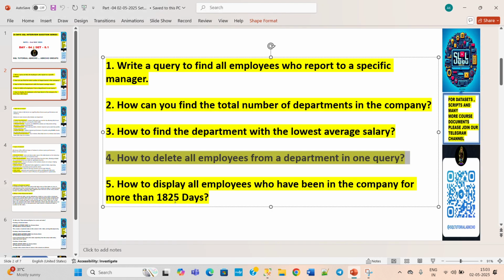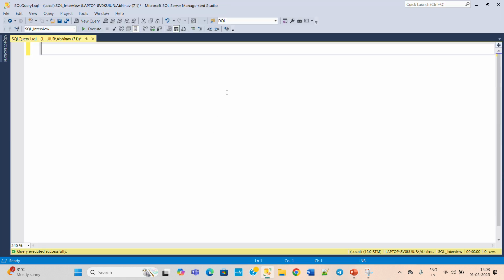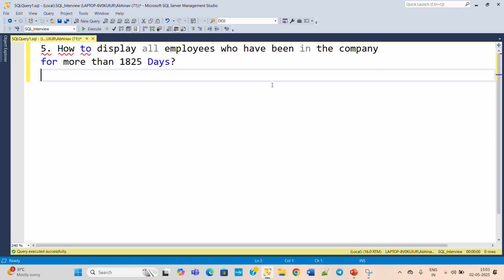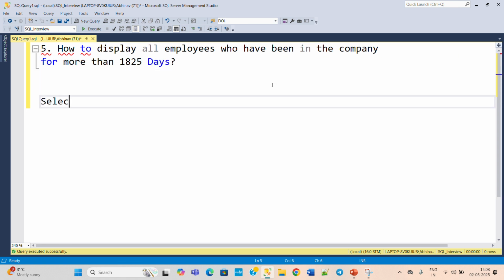So next, fifth question: how to display all employees who have been in the company for more than 1825 days, or you can consider it as 5 years. So how to consider it 5 years? It can be that they have considered 365 days for each year. So first of all check, select 365 into 5.